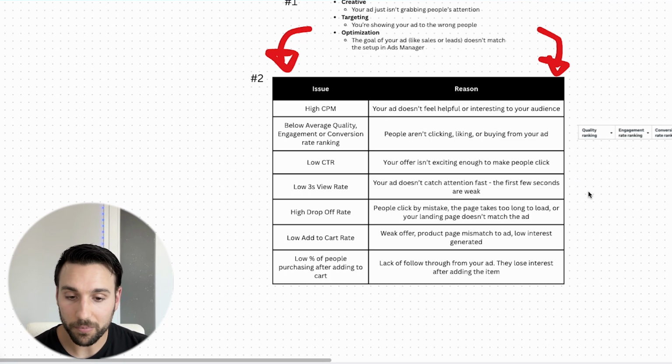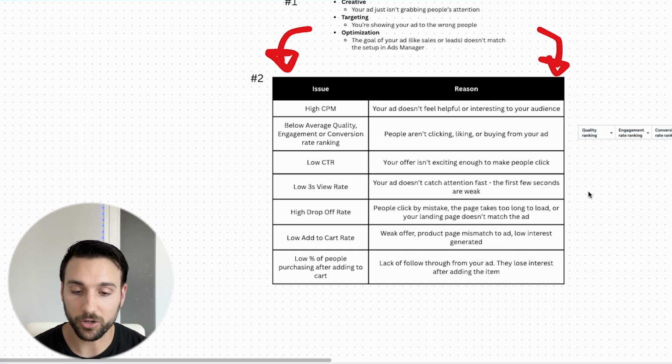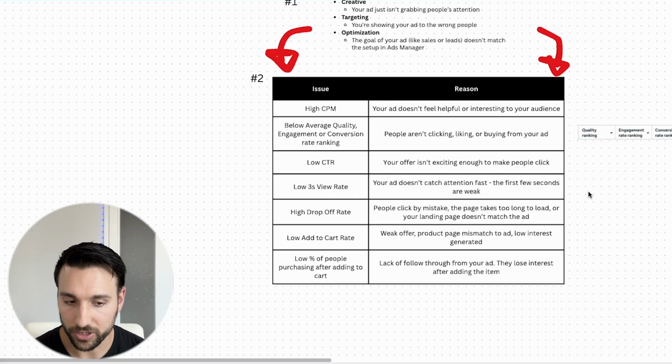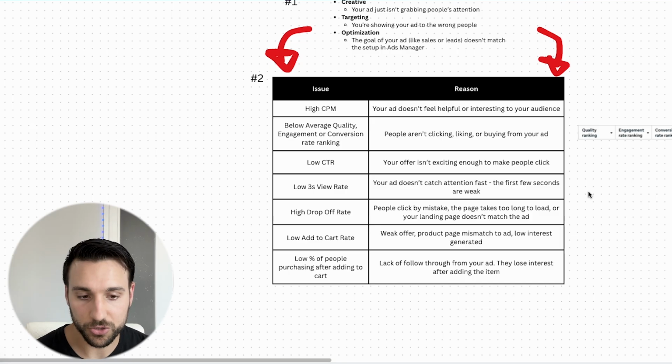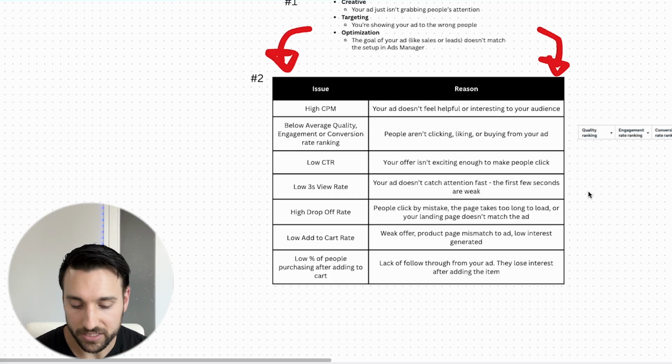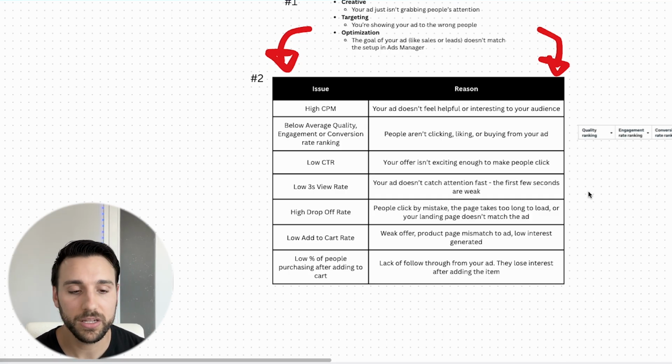And if there's a high drop-off rate between that, so you have a high number of people clicking and a low amount of people actually loading the page or getting a session from that ad, it can indicate that people are clicking by mistake, the page takes too long to load, or your landing page doesn't match the ad. So people clicking by mistake, it could just be that there's something on the ad that's making people click and then immediately bounce off. So it could be misleading in that aspect when people are clicking. It could also be, unfortunately, bots at some times.